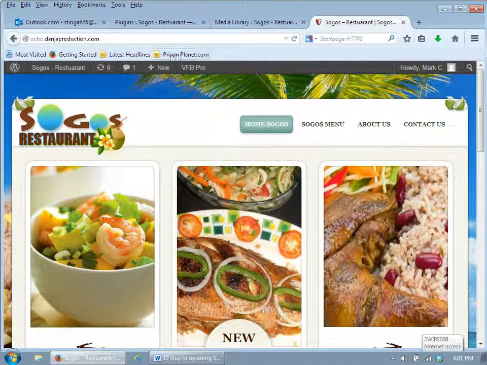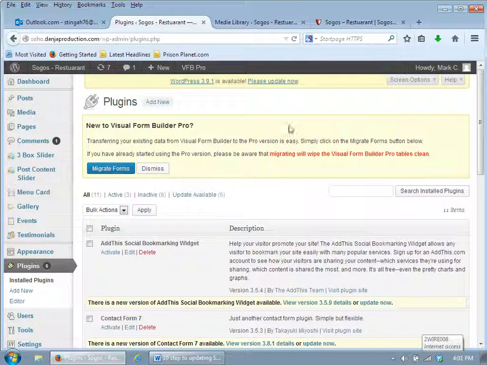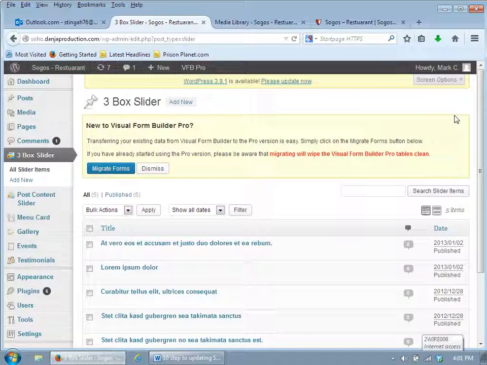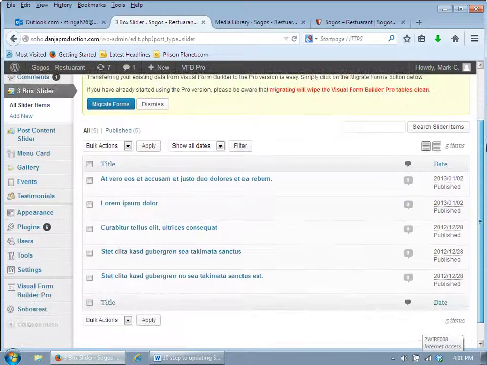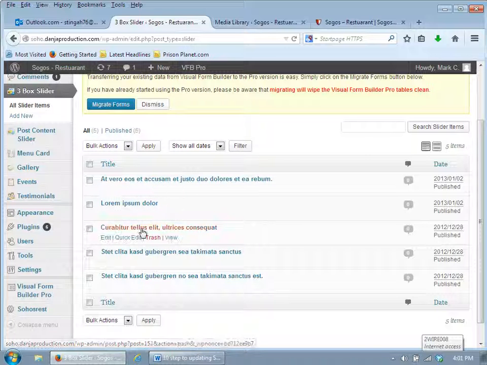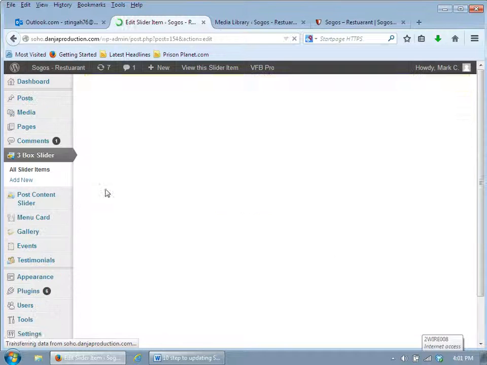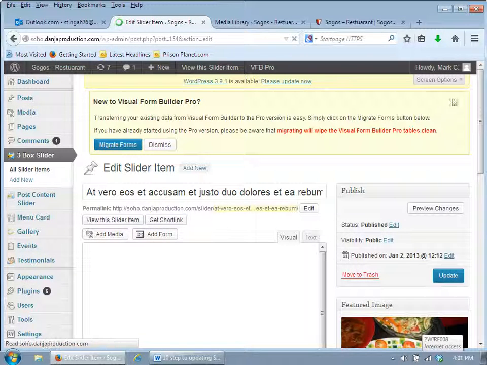Alright, so how do you update these sliders? Well, it's very simple. This is your 3-block slider. These are all the slider items. If you go to here, you'll notice you have 1, 2, 3, 4, 5. If you click on edit, it'll show you exactly which one of these pictures are in which slider.